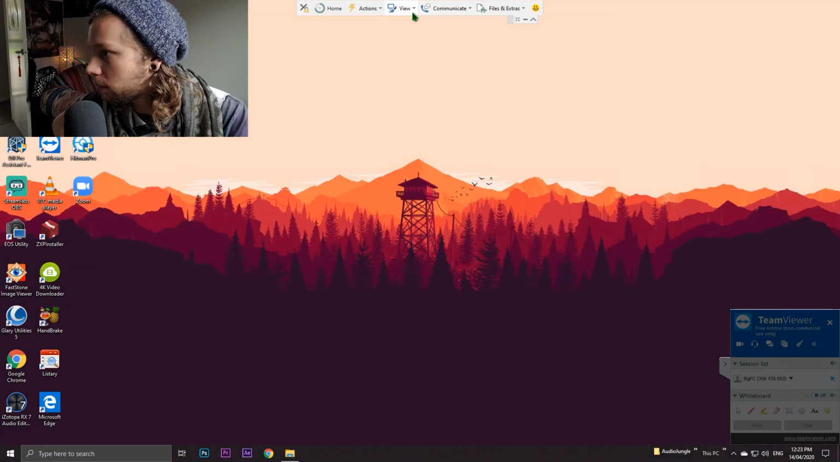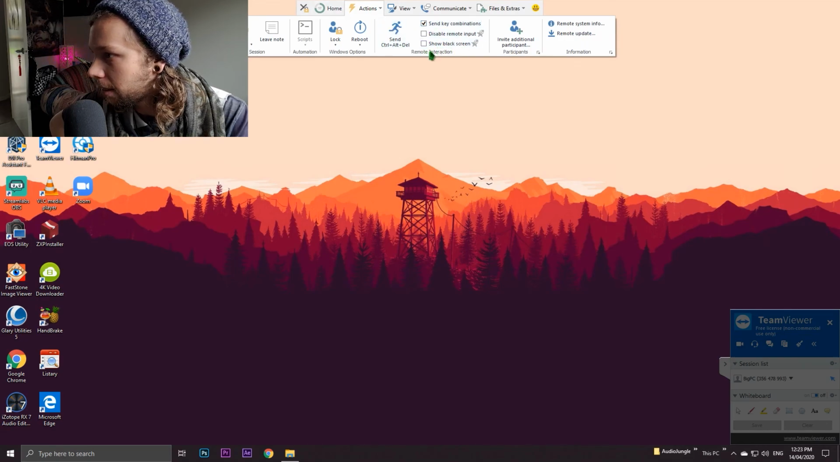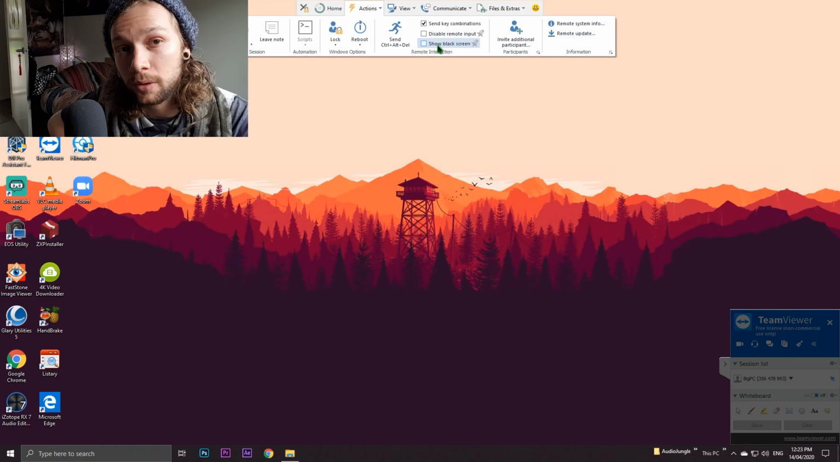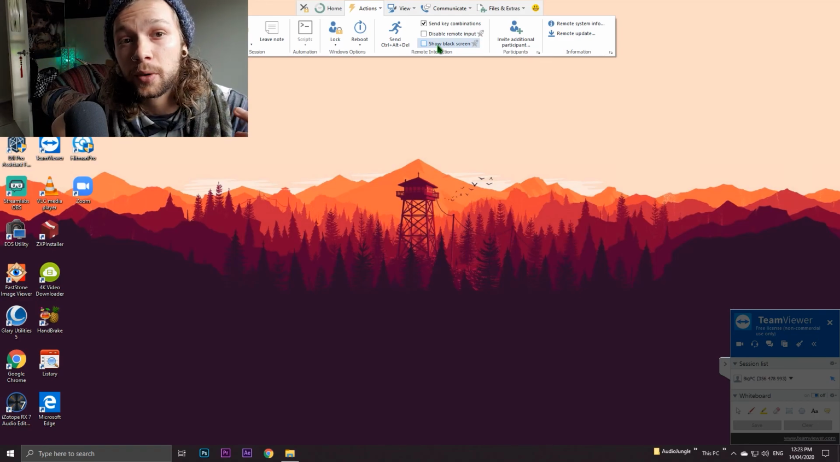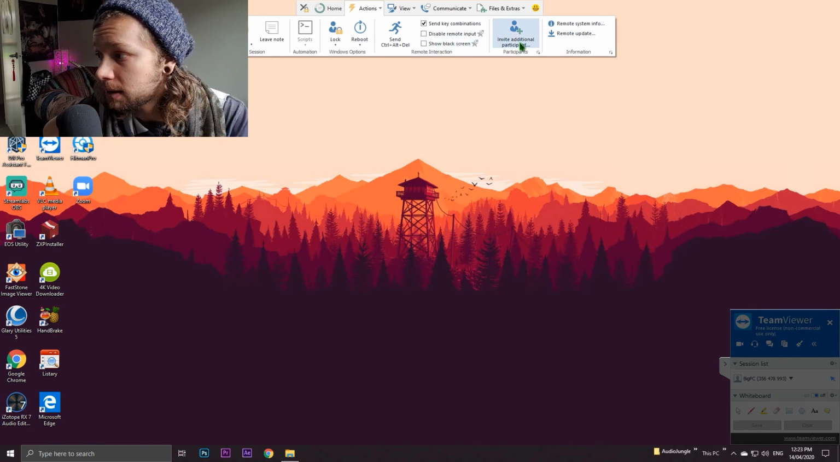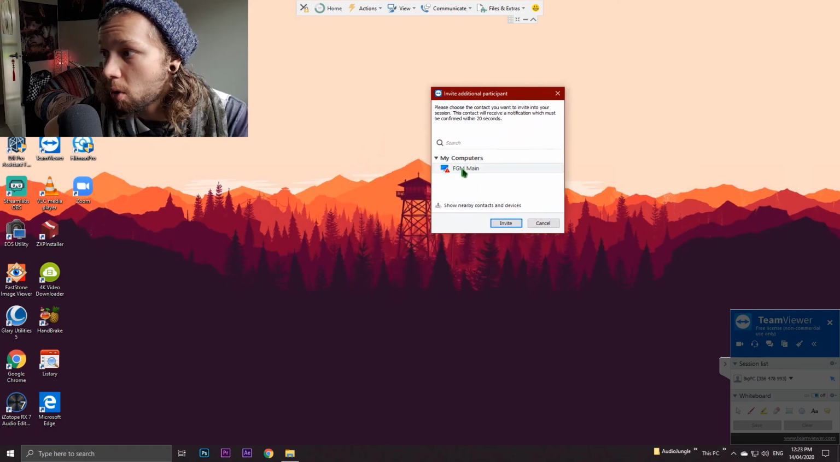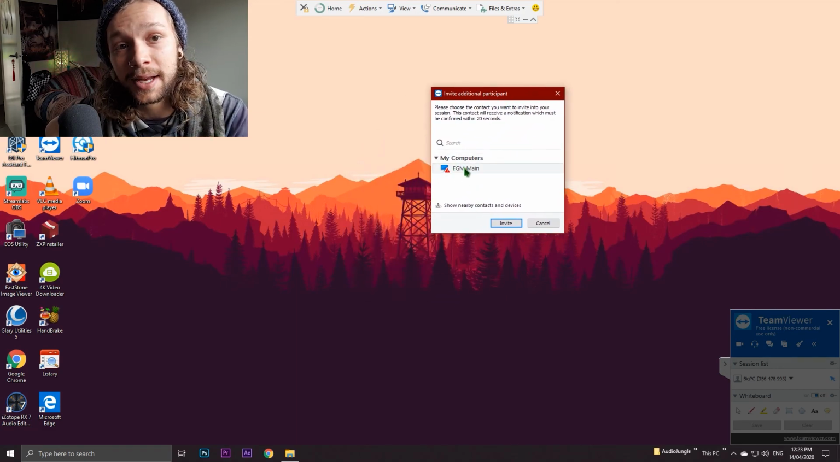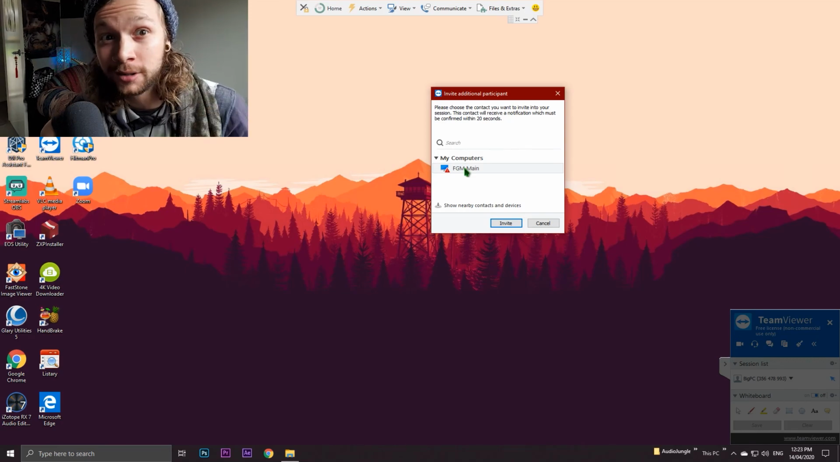I've got the hide wallpaper thing. I'm guessing then in this actions show black screen, that is just going to show a black screen on their computer. Pretty cheeky. I don't know why you would want to do that, but it's got it. You can invite additional participants. So you can actually have more than one person controlling one PC at the same time from 2 different locations to a 3rd different location.